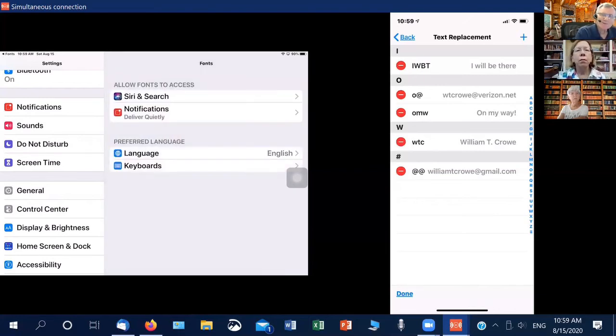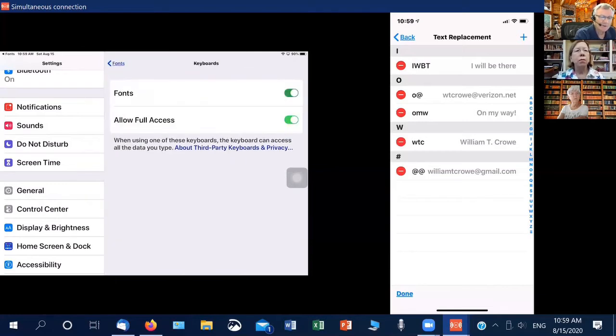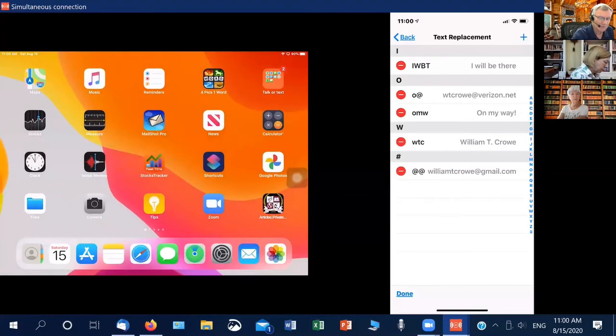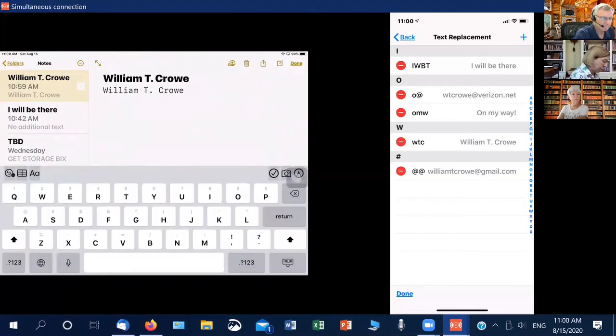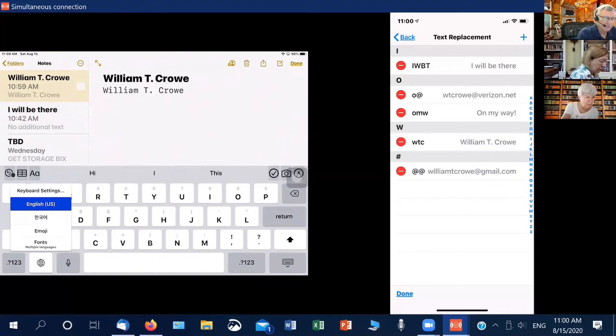So once you've downloaded one of those fonts, you go to here and you turn on fonts. And I'm allowing the fonts full access. So now when I go to the keyboard, I have a lot more font selection. I have font multiple languages.